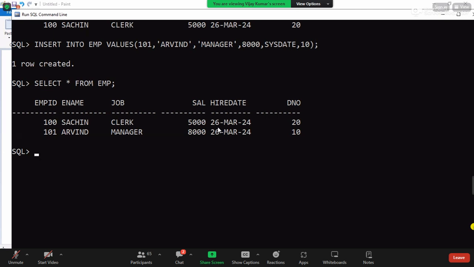How to save? To save this, execute a command called commit. You want to save the changes, execute commit. You want to cancel the changes, execute rollback. There are 2 commands, commit and rollback.